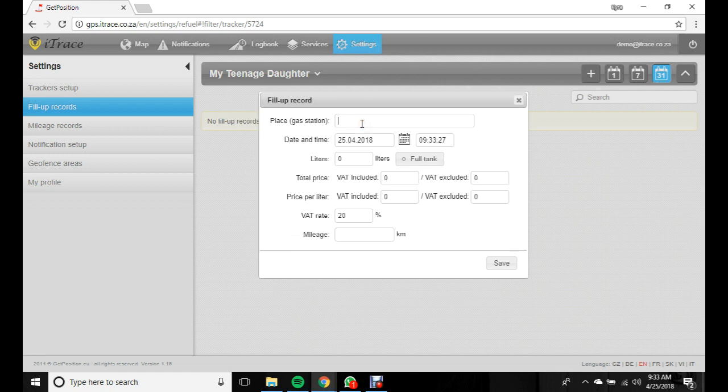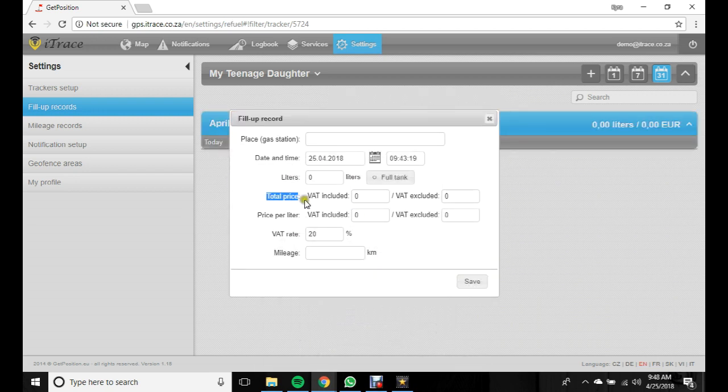It then provides you with the option to fill in the gas station of which you arrived at for your fill-up, the date and time it took place, date and time it ended, how many liters were filled, or if it was a full tank. You are then able to include the total price for the fuel you have purchased and how much it has cost you. This includes a setting of which you can add the total with VAT included and VAT excluded.